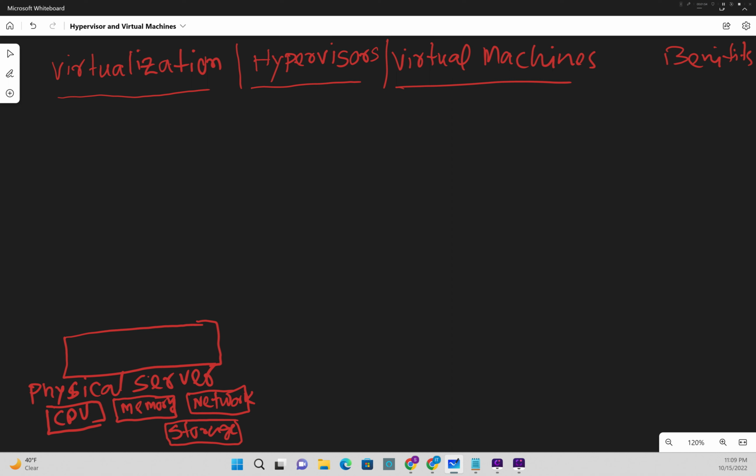So this is your physical server, and now you have a hypervisor here, a piece of software. Let me write it, hypervisors. Okay, so what is a hypervisor? It is a piece of software that enables multiple operating systems to run alongside each other and share the same physical computing resources.